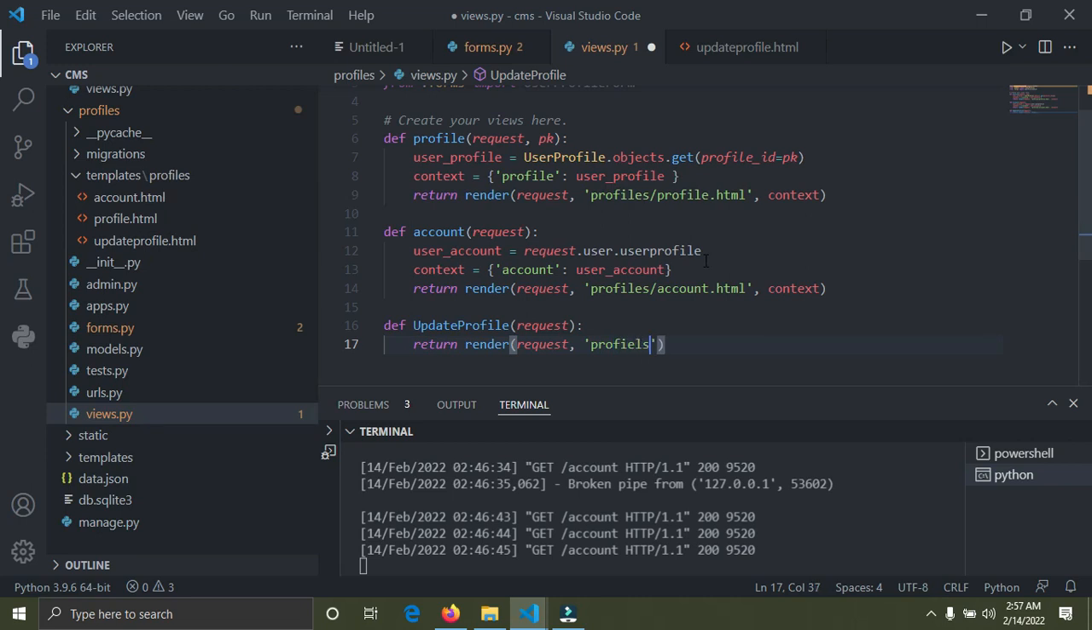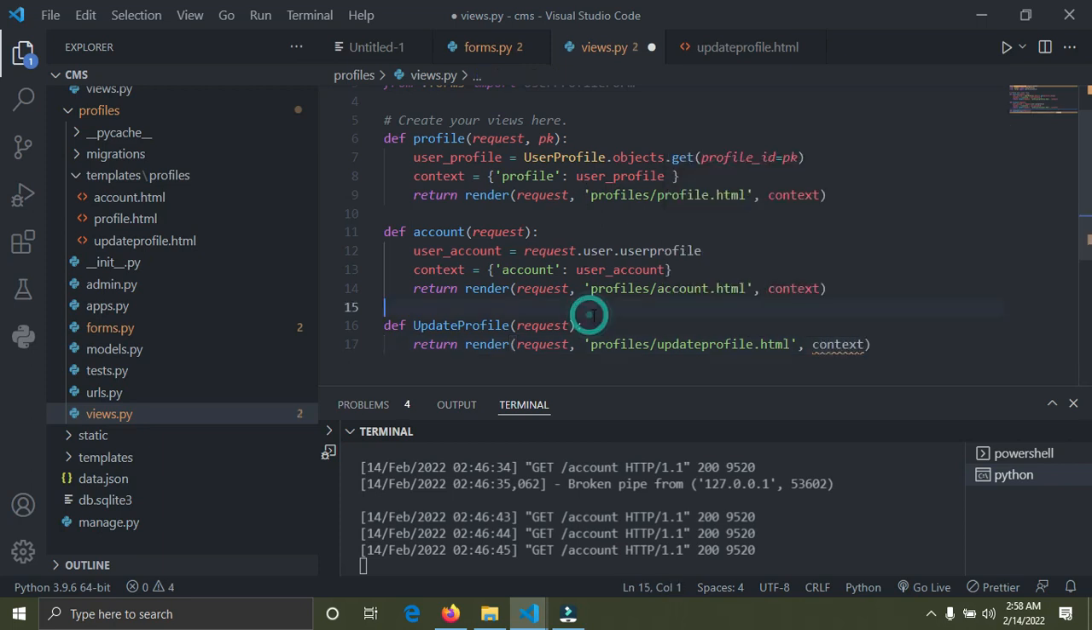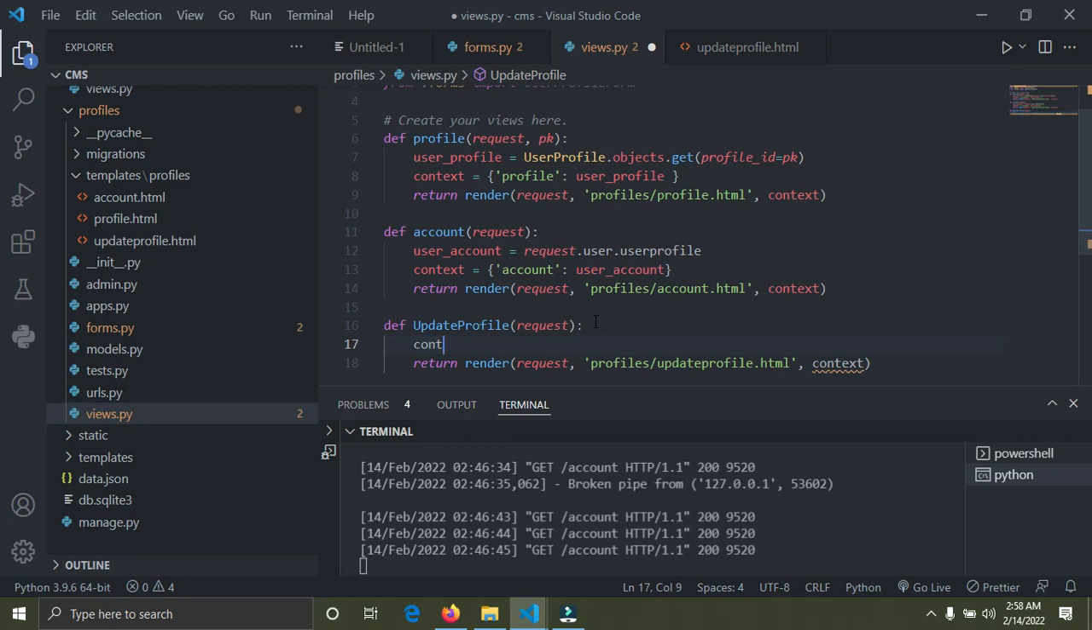I hope you understand what I'm doing. If you don't understand, ask me questions in the comment section. I'm going to do profile slash update profile.html. So now we're going to pass the context, and that context I'm going to add up here. It's going to be a dictionary for now. So now we've done all this.